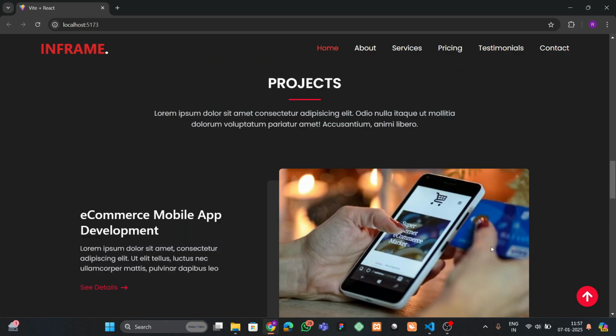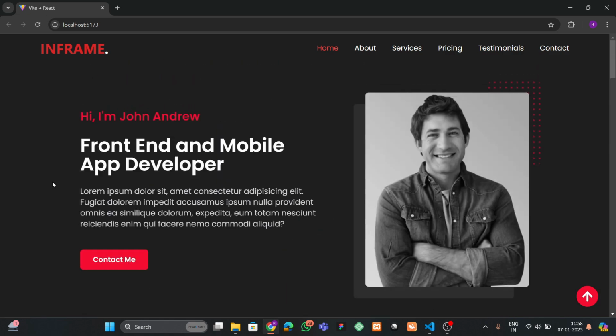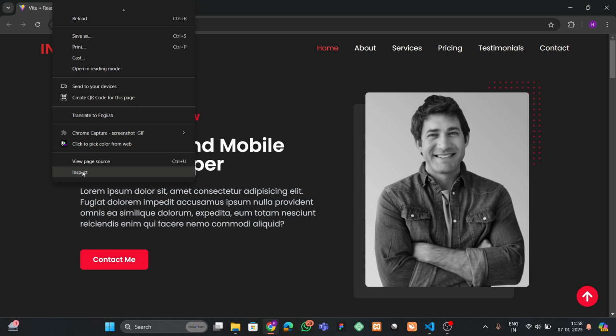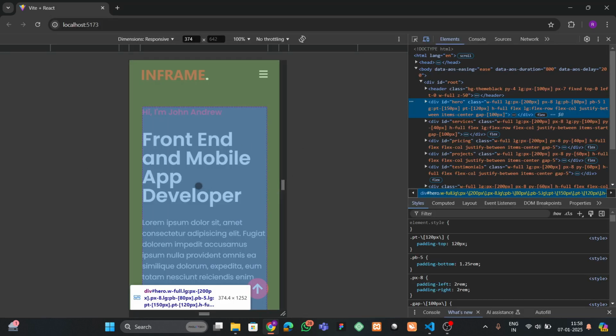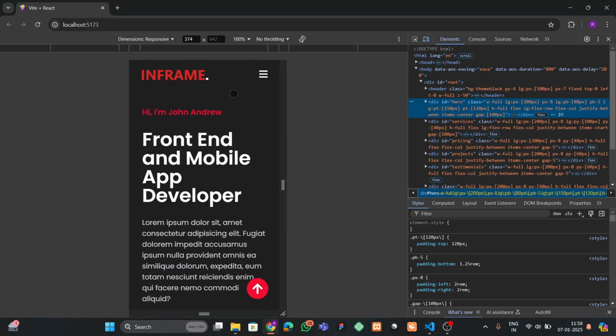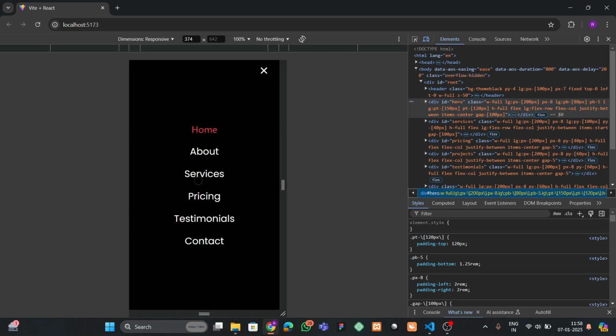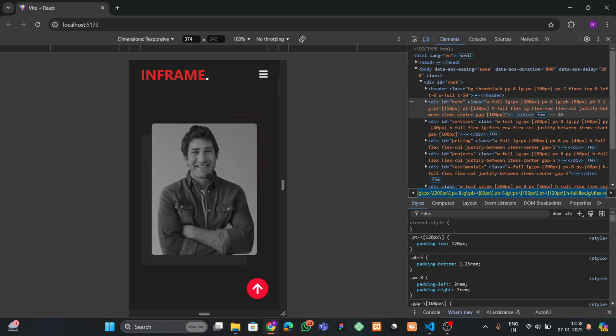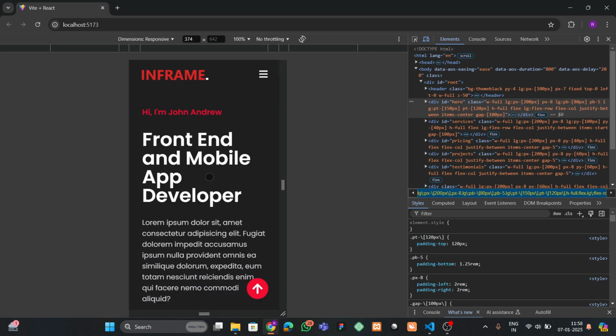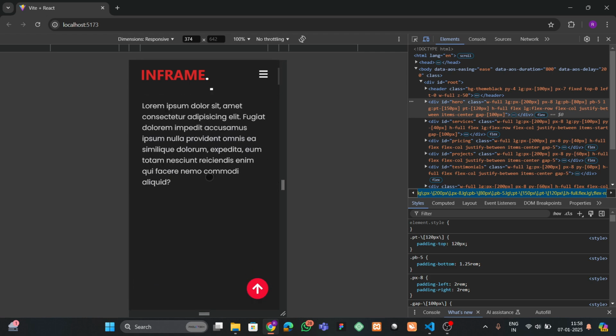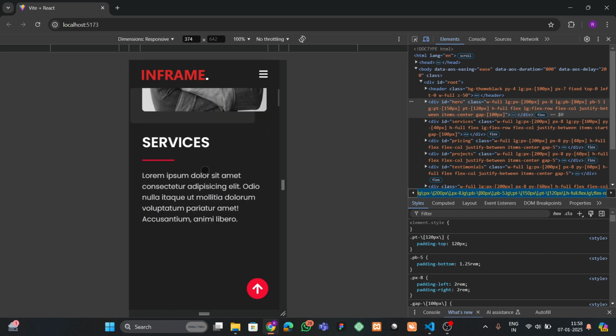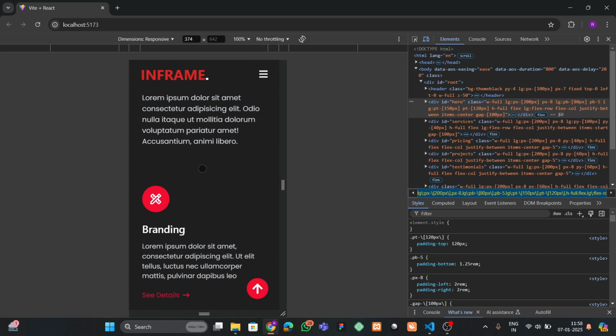Okay, so let me show you the mobile responsiveness part of this website, that this website is totally responsive for all the screens also. So let's go to the inspect, and in the inspect you can see that this website is totally responsive, and also when I click on this we have this mobile menu here. Okay, and we can click on this close button to close this. Okay, so let's move to the next section, and also you can see that the animations are properly working here. Okay, so when I scroll up and down the animations are properly working in all our website.